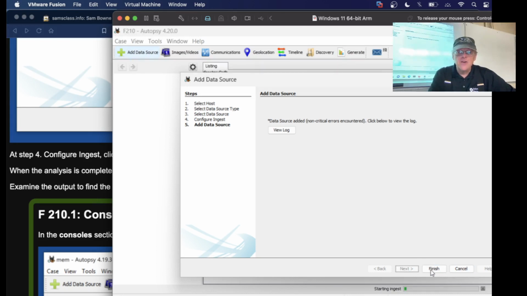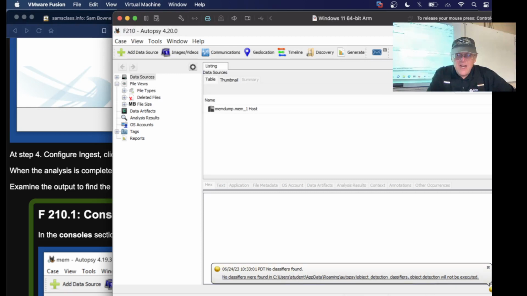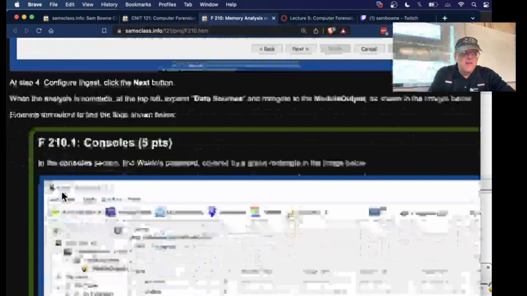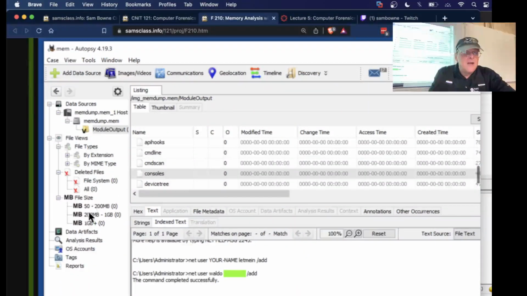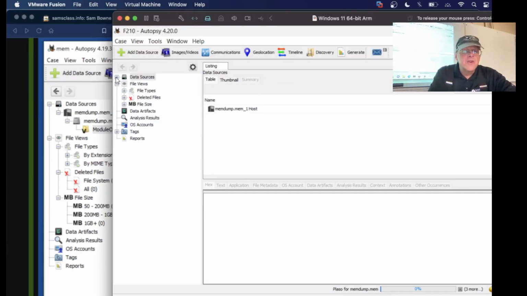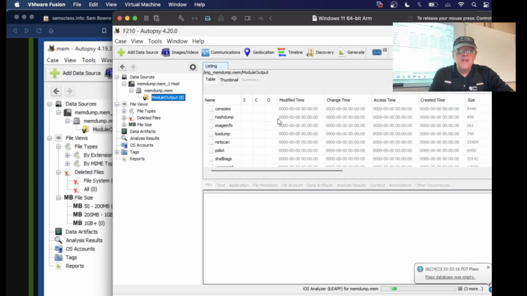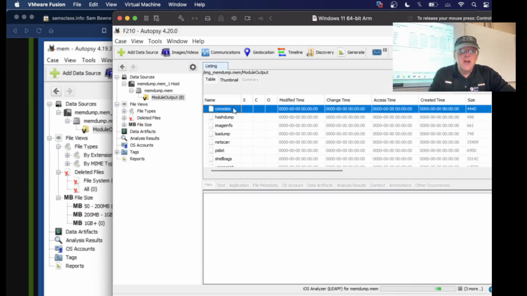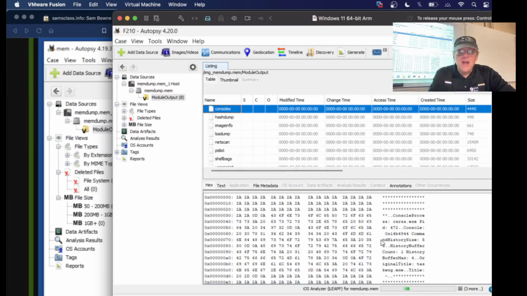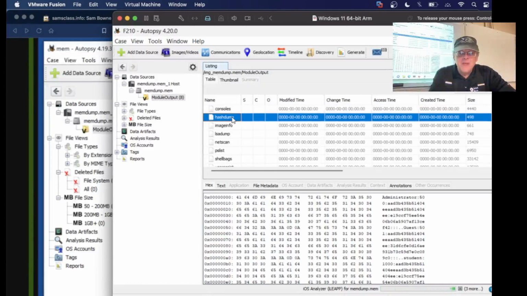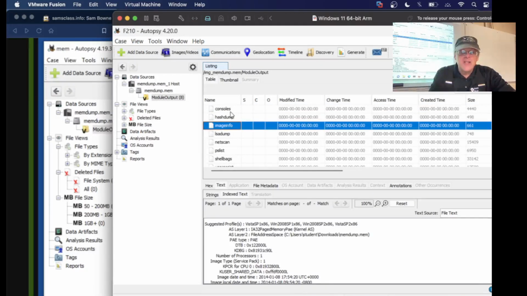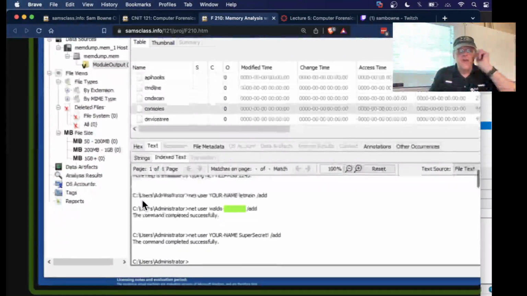All right, so I'm trying to finish. It should be done. There. And now it's starting some ingest down here, but we're probably already going to see some stuff. So we go to the memdump module output. Okay, now let's see. Data sources, memdump, module output. And here's the output of these various things. So here's consoles. And so here's hash dumps. All right, there's various things here that you can find in there. And so you'll find some flags here.